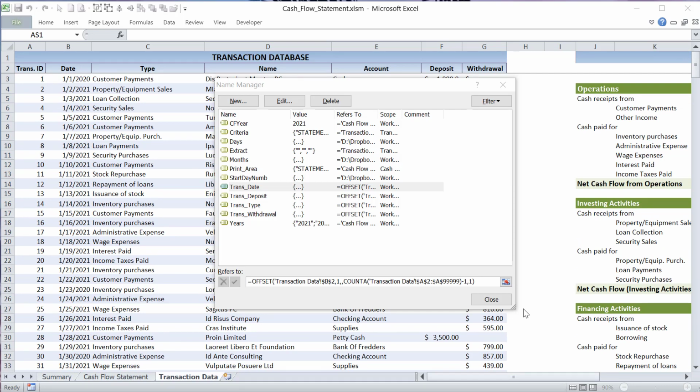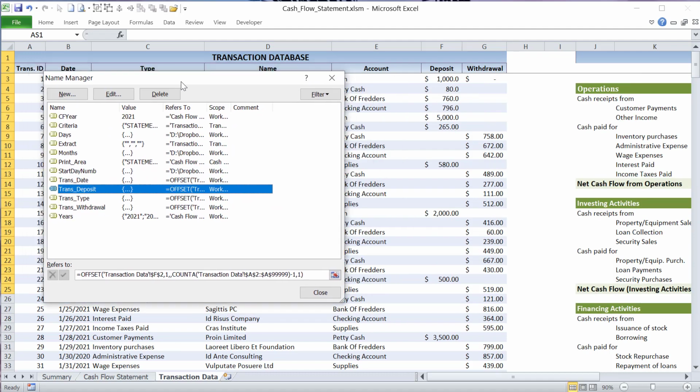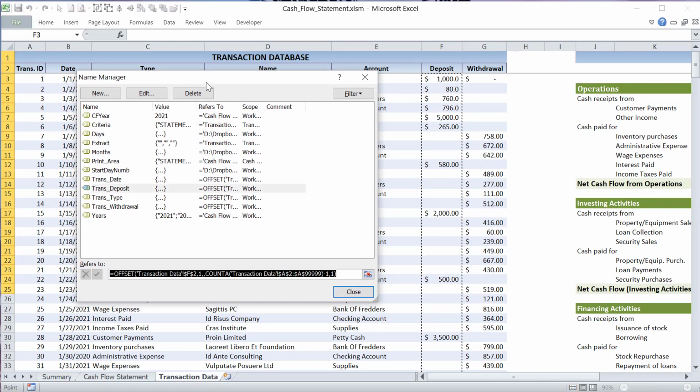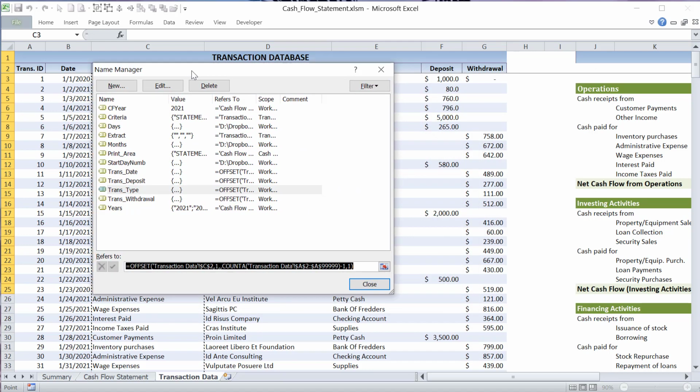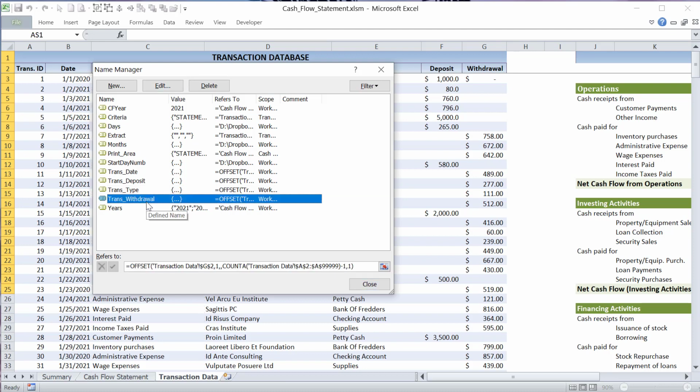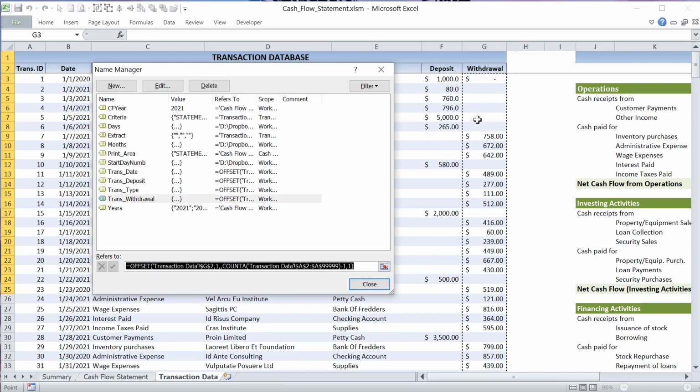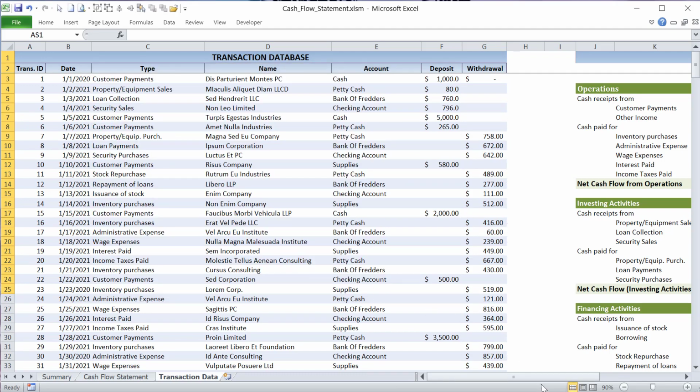The reason we want to create a named range for our transaction date is because our summaries, our totals, will be based on months or based on years. So we certainly need to track that date. We also have the transaction deposits, which is also using OFFSET, a dynamic named range for all the deposits. And we have another one called transaction type. Those are all based on the transaction type. That's very important because we're totaling based on specific types. And lastly, we have transaction withdrawal, so all the withdrawals there. Those are really the four main named ranges based on our transaction database.